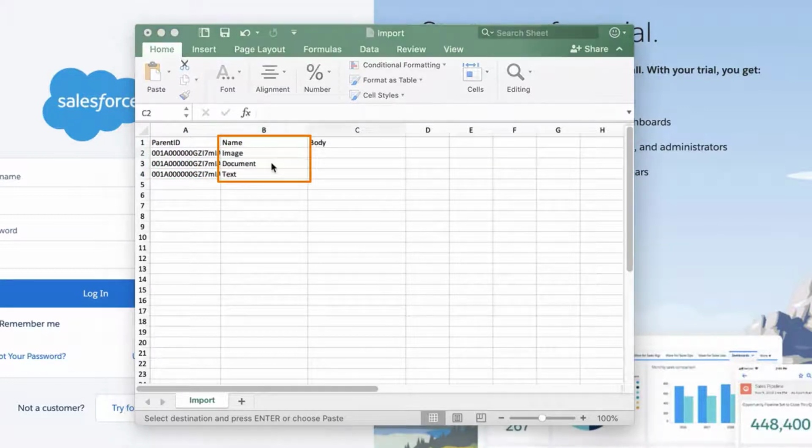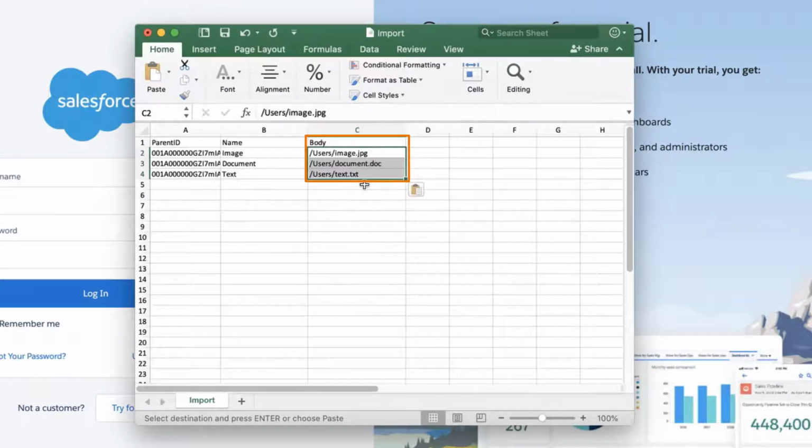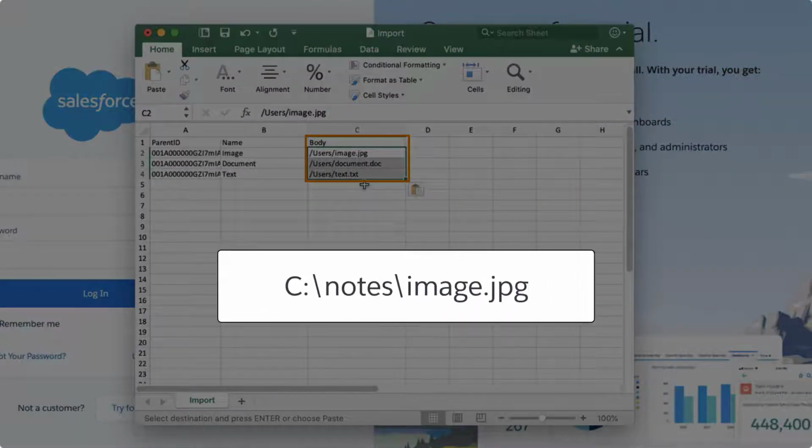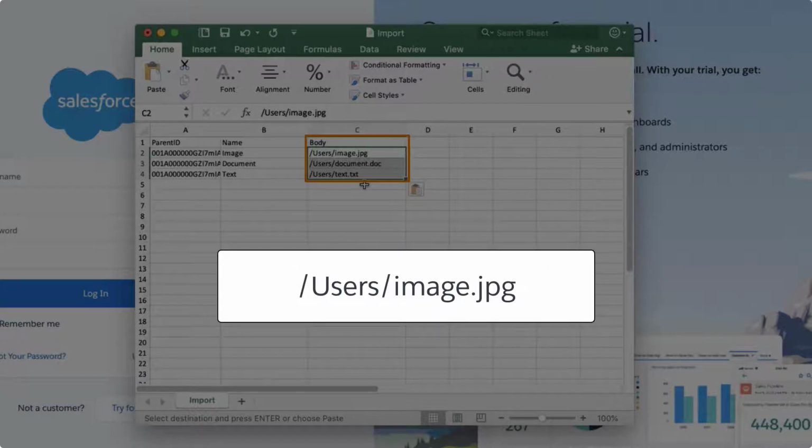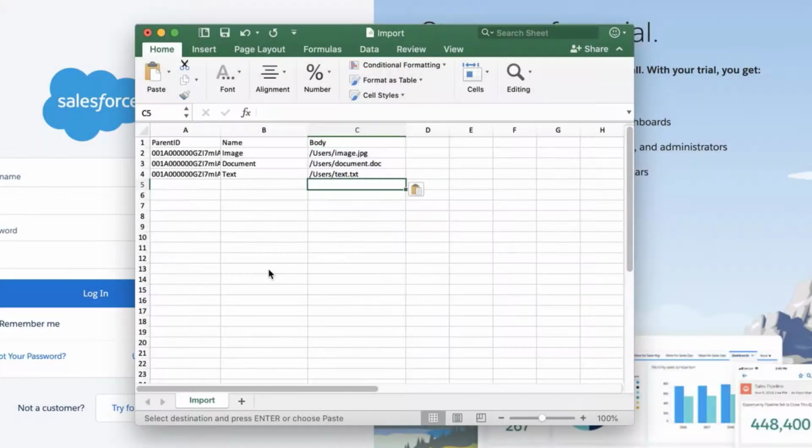Name. Name of the attachment file, such as myattachment.jpg. Body. This is the absolute path to the attachment on your local drive. Make sure that the values in the body column contain the full path of the attachments on your computer. For an example, if an attachment is named image.jpg, then the full path on the PC would be c:\notes\image.jpg. Since I am on a Mac, the file in my example is listed as /users/image.jpg. In this screencast, I have three attachments to insert, and the information is all filled out in the CSV. Save the file.